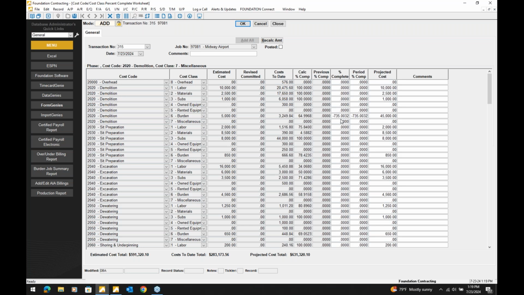I can enter in a value, and obviously this is incorrect, but this gives me the ability to not only project by percentage, but also by hard dollar.